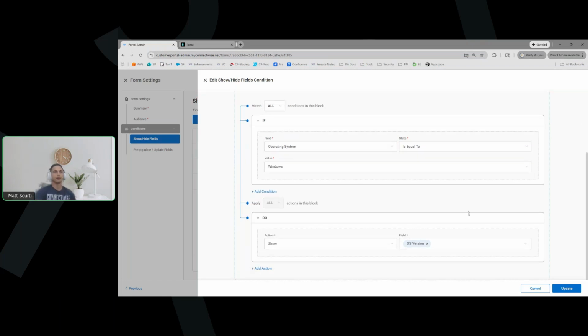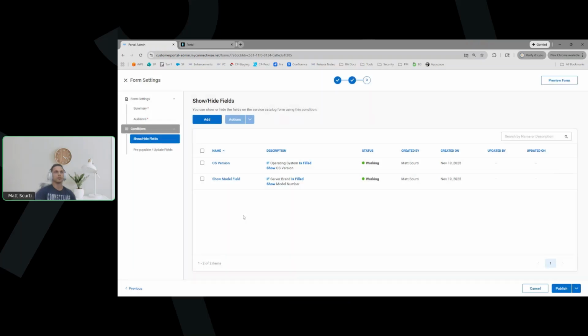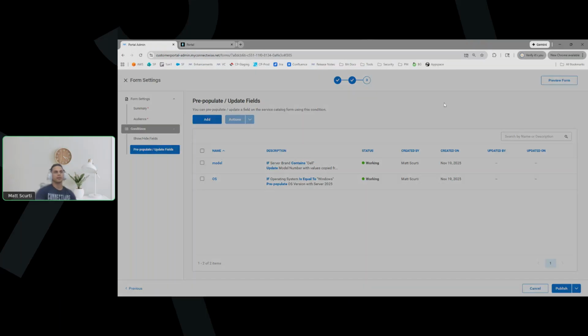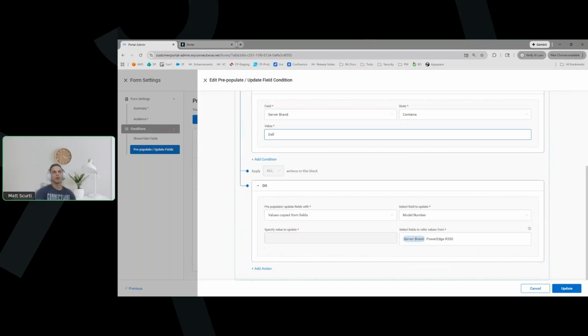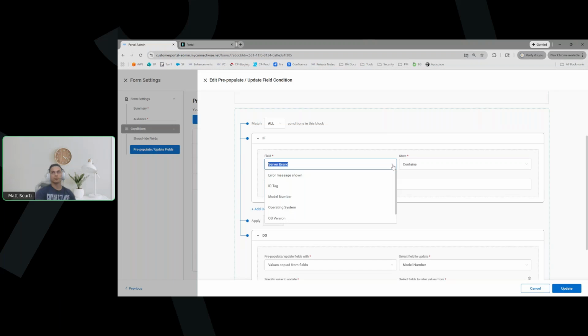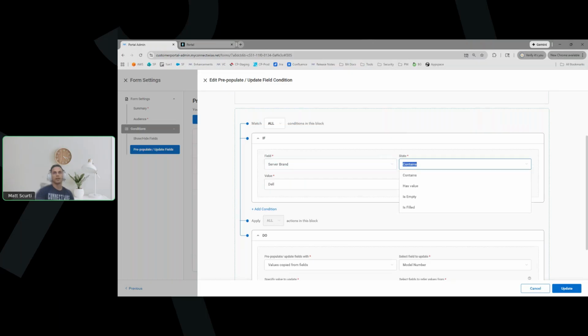We'll just cancel that for now. Yep. So that's the showing and hiding. Now, we also have the ability to pre-populate and update fields, right? So let's say for the server brand, right? So if I entered the word Dell for my server brand, what I'm going to do is actually pre-populate the model number field. So similar to the showing and hiding, I have the ability to select a field. So I selected the server brand. And then for my state, I put contains, but I could have selected any of these other ones.